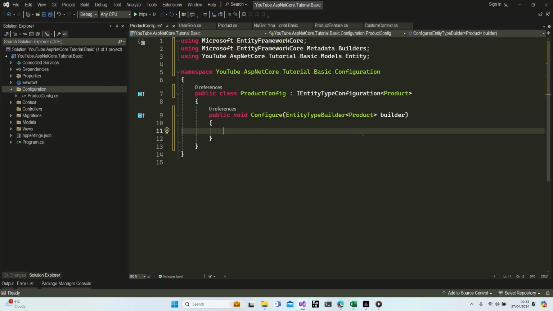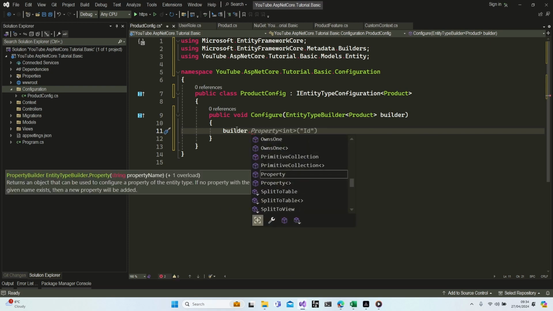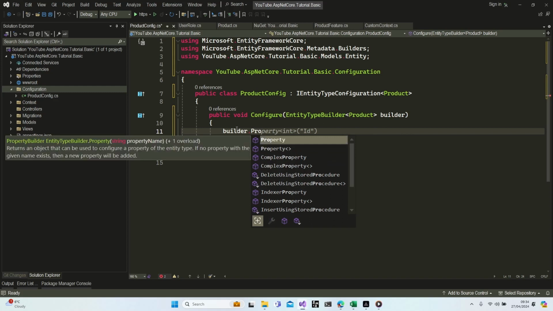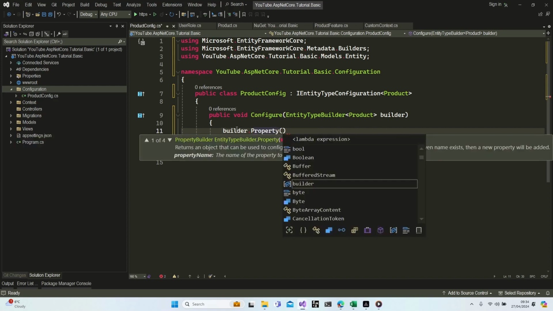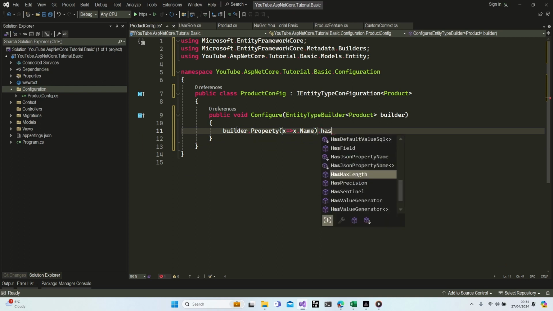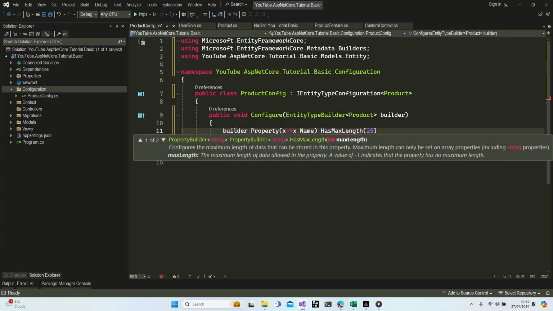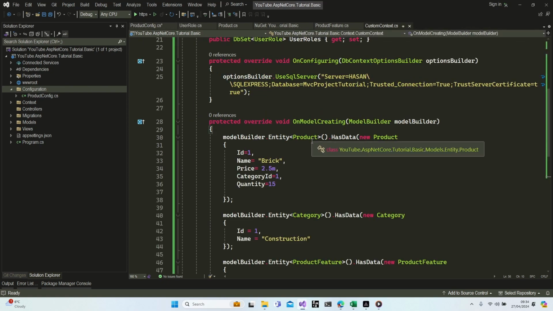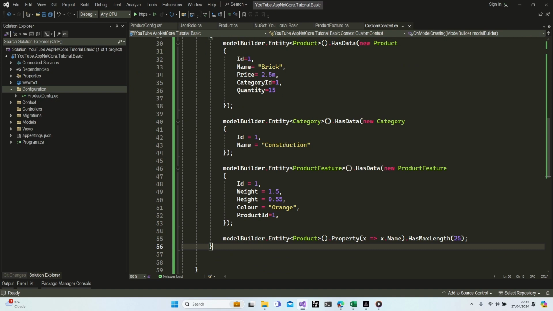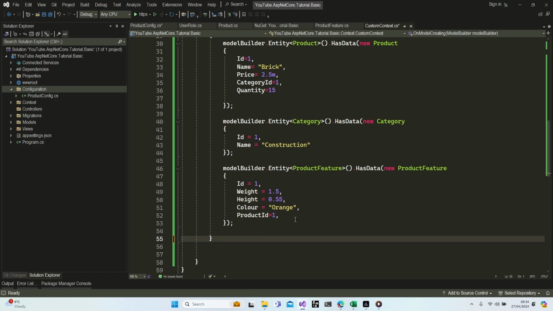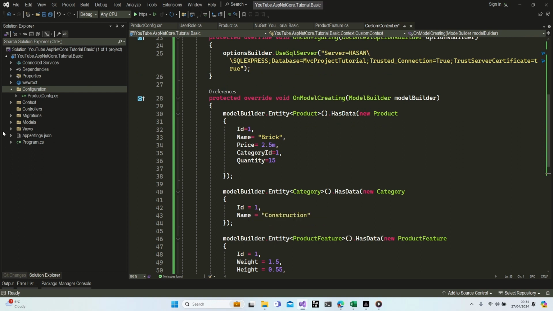Let's delete this one. All I need to use is this property, builder dot. Now I have everything in my hands, like HasData, same as model builder. Let's add property configuration. We add Name, and HasMaxLength must be 25. Perfect. Now you can go back to the context section and delete your configuration here. Perfect. So we make it separate.